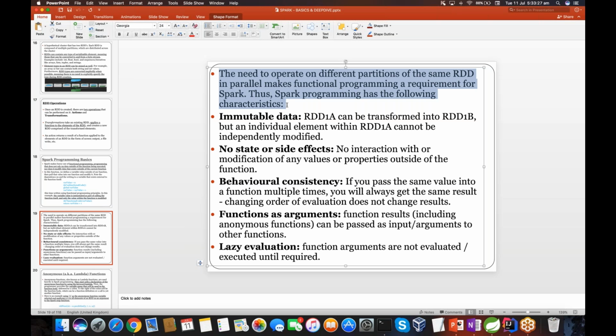That is the reason why it has the following characteristics. The characteristics are: RDD1A can be transformed to RDD1B, but an individual element of RDD1A cannot be independently modified.